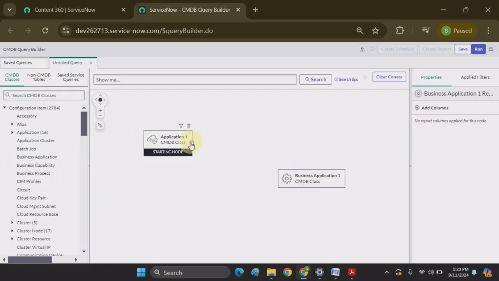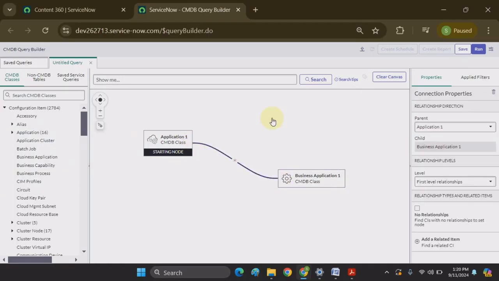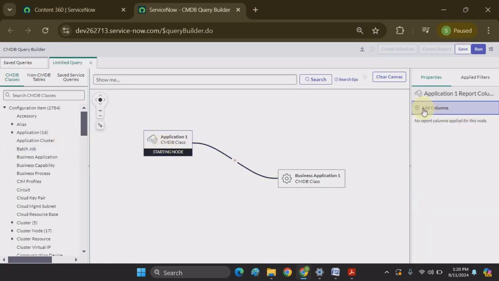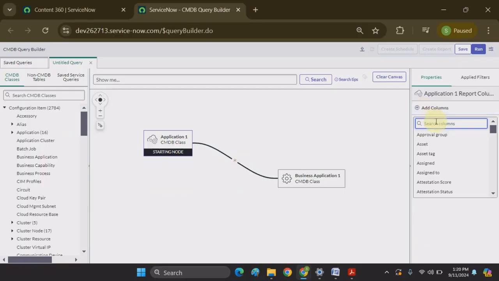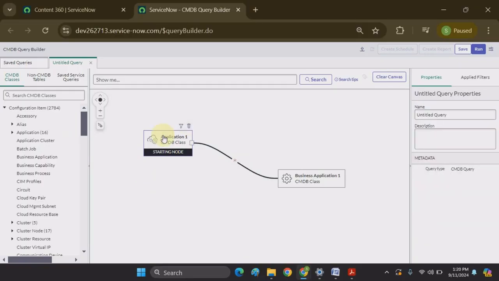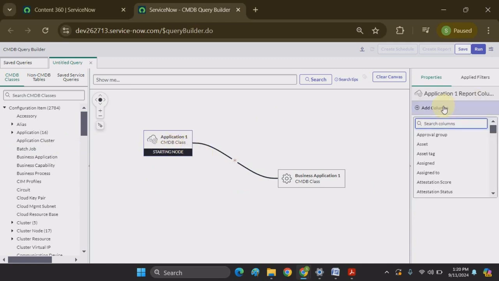You can add relationships and or operator and form the query for which you are using the query builder. You can add the columns that you want in your table to show by selecting the application or by selecting one of these and adding the columns from here.